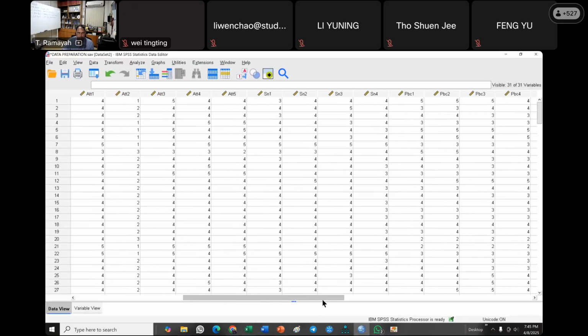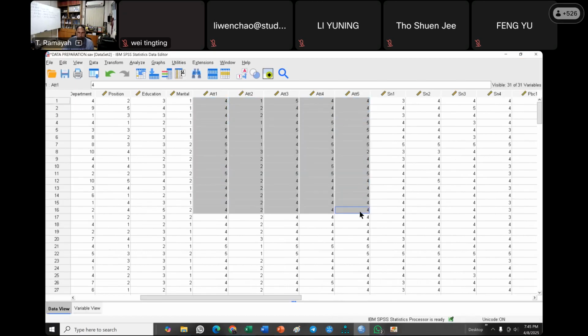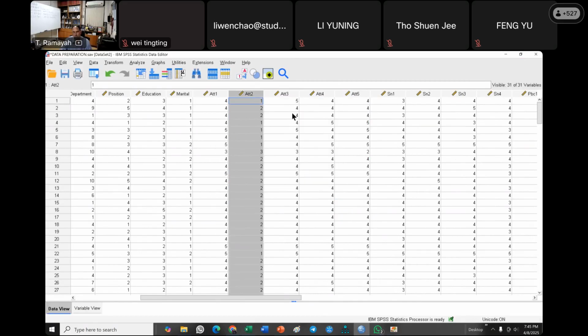If you look at your data, can you see our data here? Attitude number 1 is high, attitude number 2 is low, number 3 is high, number 4 is high, number 5 is high. So attitude number 2 is the one we need to recode. And before you recode, you need to know the categories. Here we have a 5-point Likert scale. So what we will do is, this number 1 will become 5, number 2 will become 4. So 5, 4, 4, 5, 5, 5, right?